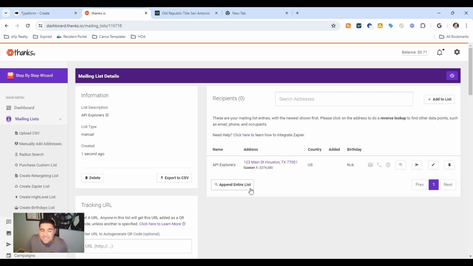I'm telling the system inside of Thanks.io that Ernest just scanned this postcard and he lives at this address. Here is his value. So everybody scanning that postcard is actually getting their personalized information specific to them. This is not only going to make you look really good, but it's going to highlight that you're a market expert and you know how to leverage technology in your business to get more deals closed.